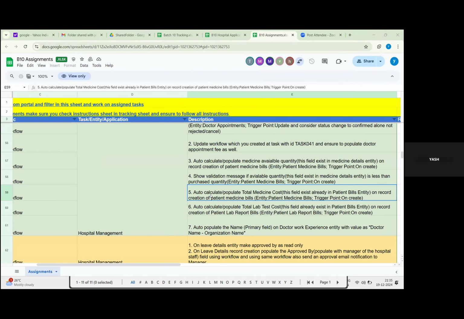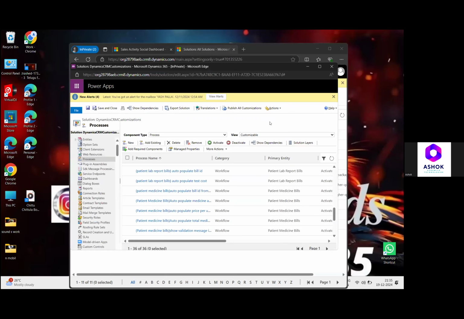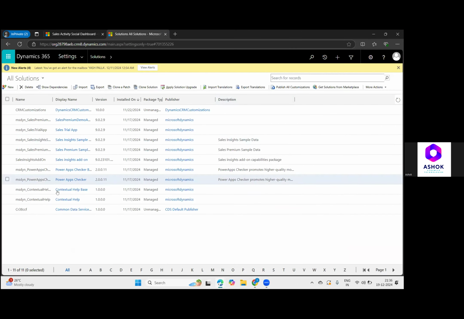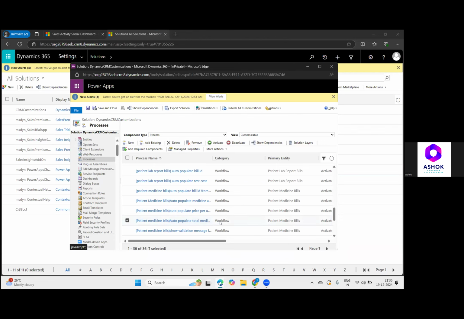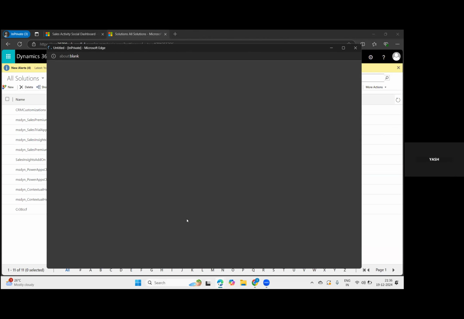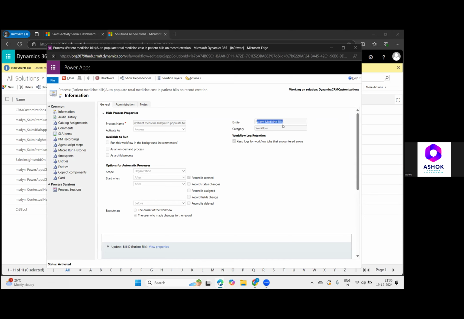Okay, fine. So now we will open the workflow. Can you open the workflow? Sir, I have given control. Yes. This one is a workflow. You're triggering it in the patient medicine bills, and you're updating the bill ID in patient bills. Yeah, this is correct.